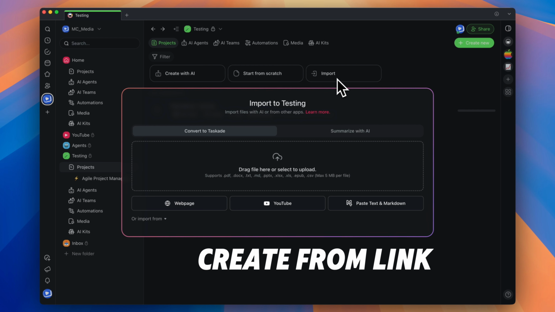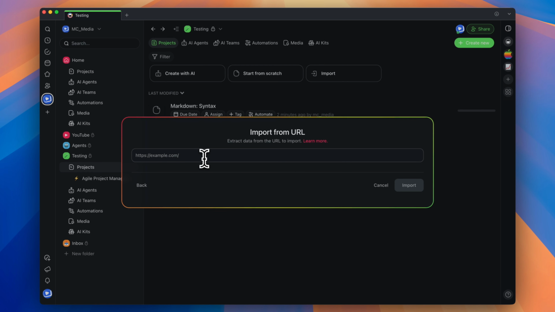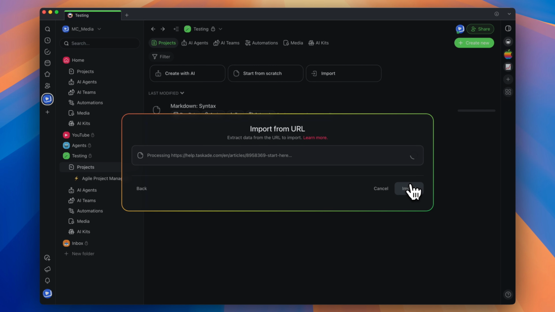So I'm going to click on the import button again. I'm going to click on web page. I am going to paste a link for a help article on Taskade's website. So when I click import, Taskade should digest the information in that website and then create a project for us to work with the exact same information.